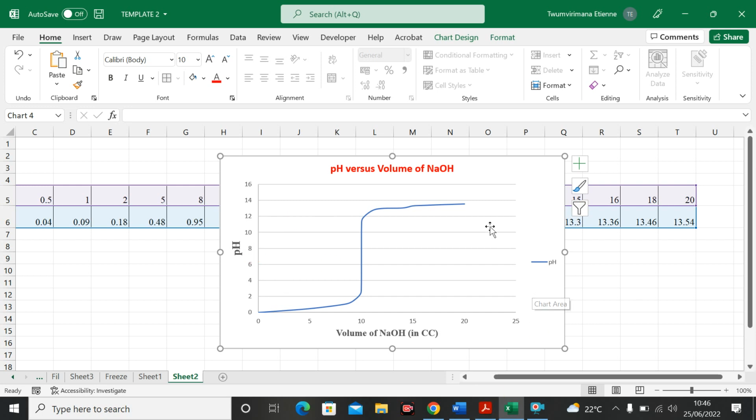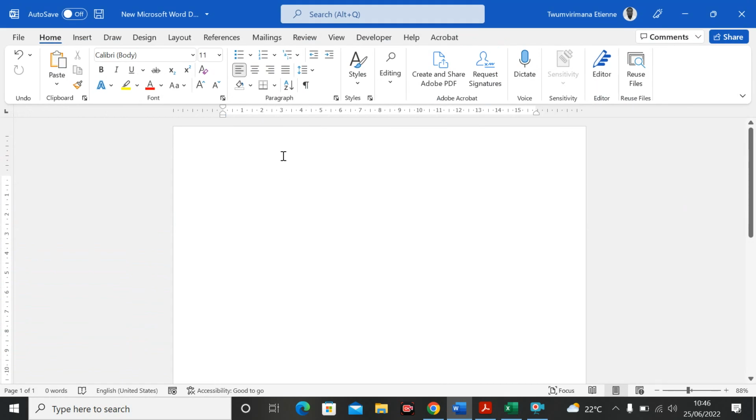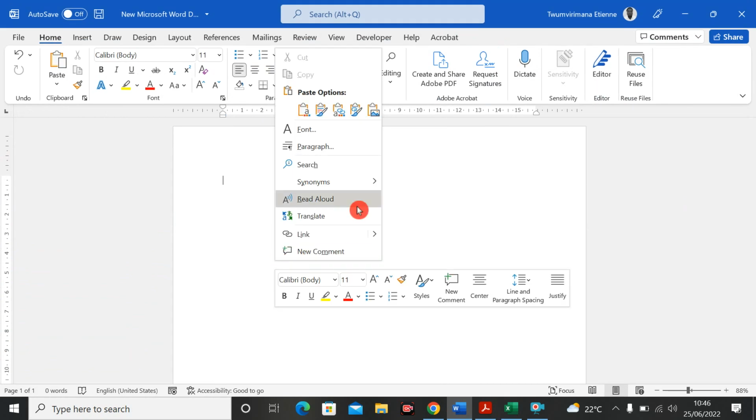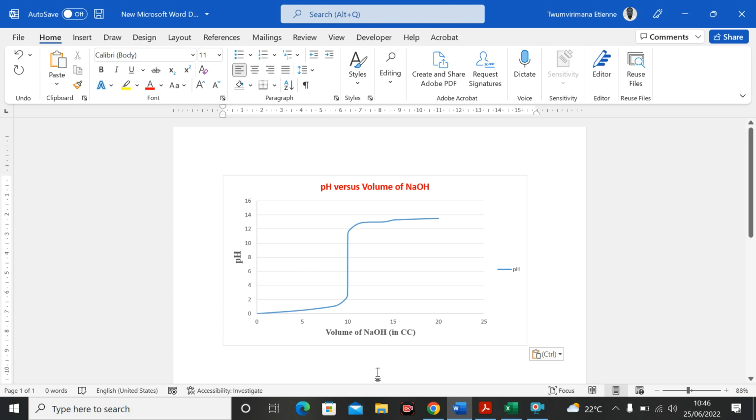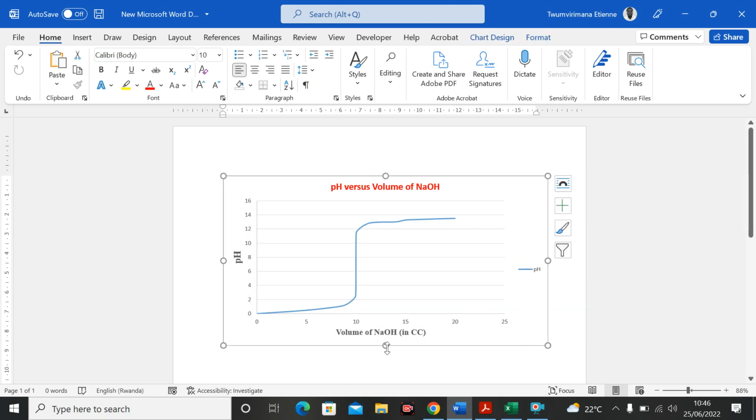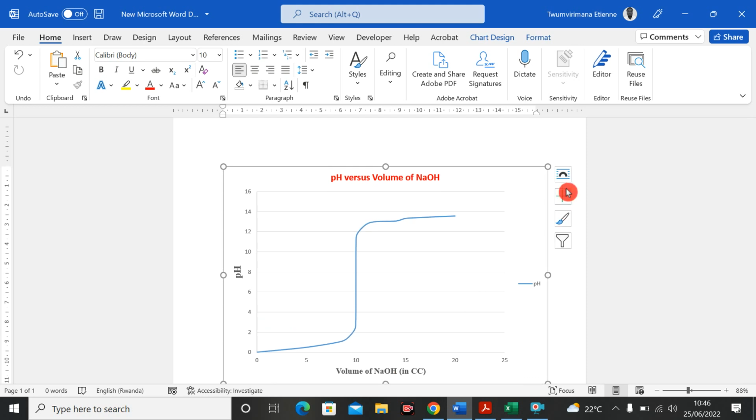And here, guys, let me go to, for example, Word and right click here. I go to right click, or I just hold Control V. Now I paste here. You see, I have my graph. I can resize. You can still have the right to edit. Here you see, I have a very nice graph.